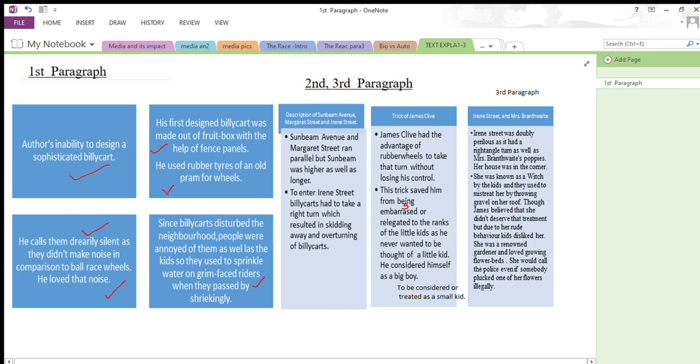She was believed to kill the cats also. It was also mentioned over there. She was a renowned gardener and she loved growing flower beds, and she would call the police even if somebody plucked one of the flowers grown by her illegally. If somebody plucked the flowers without her notice or permission, she would immediately call the police. So she was very famous for all these things. So this was all about what we did yesterday.